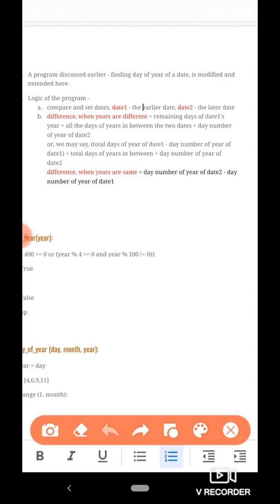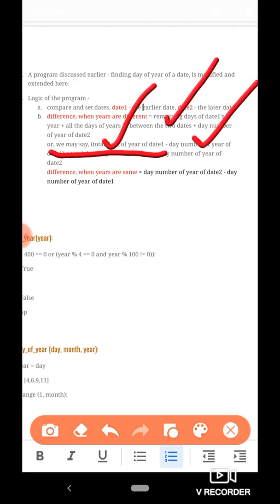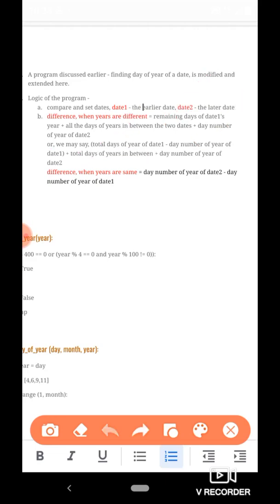Or we may rephrase it in this way: how do we find the remaining days of date 1's year? We first calculate the total days of the year in which date 1 falls, and we subtract from that the day number of year of date 1. We have the function available to find the day number of a particular date in a year, so we want to use that function.